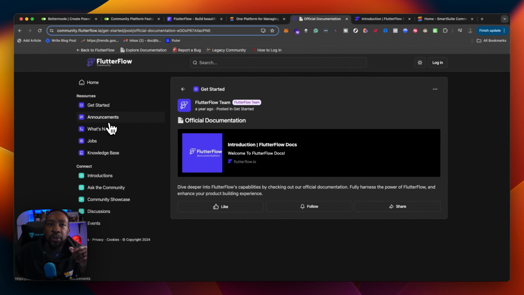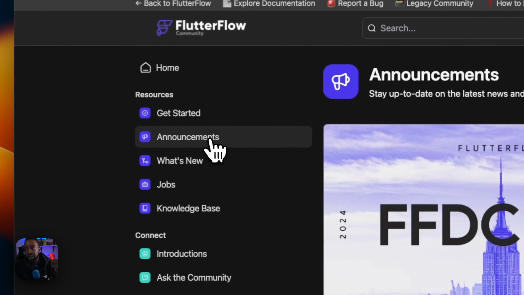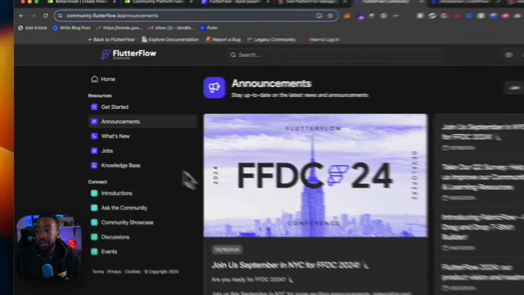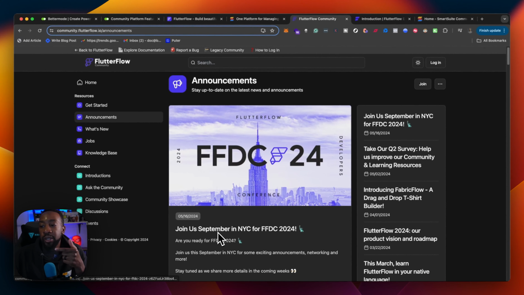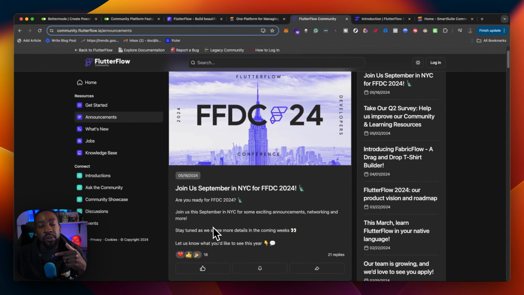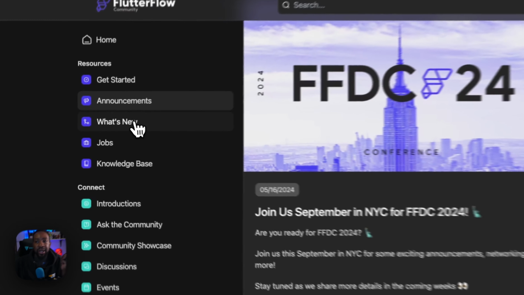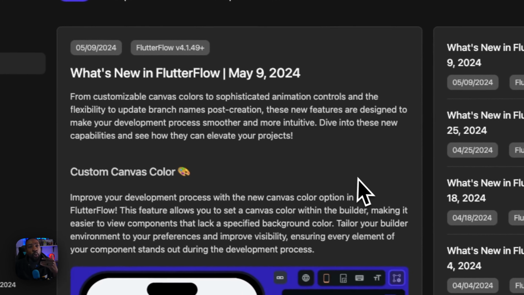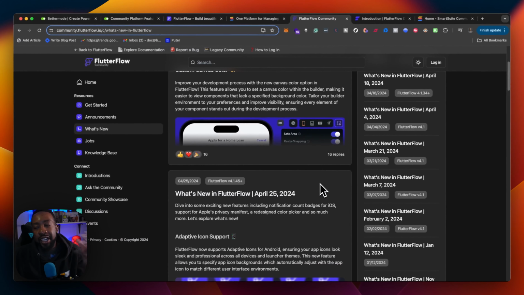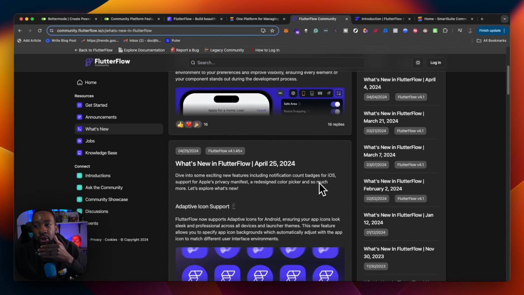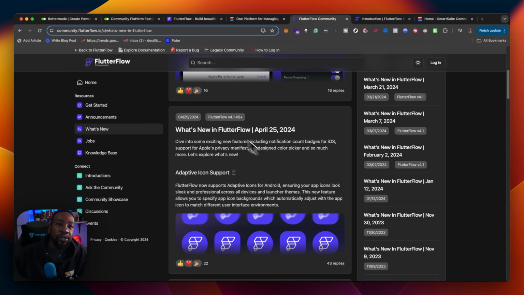Along with resources, you can see announcements. So what's going on coming up? So for the new Flutterflow Developer Conference that's going to be later in 2024, I can see what's going on there. I can see what's new with the platform itself. So the changelog, or what's going to be happening with the platform or their advancements. I can all see that at a glance here.